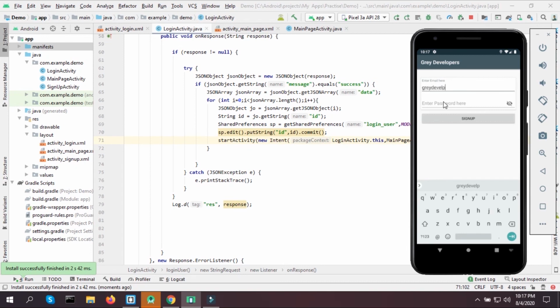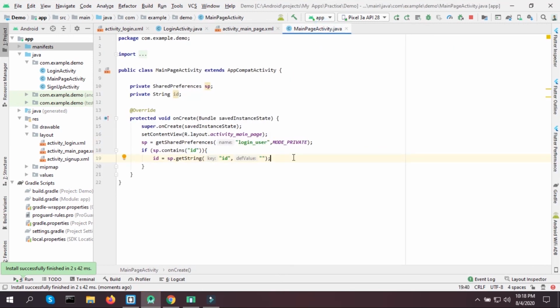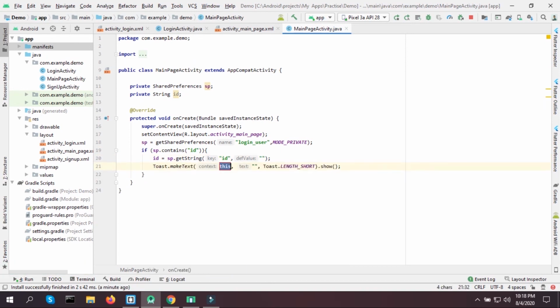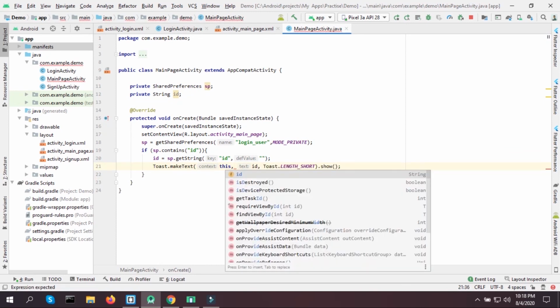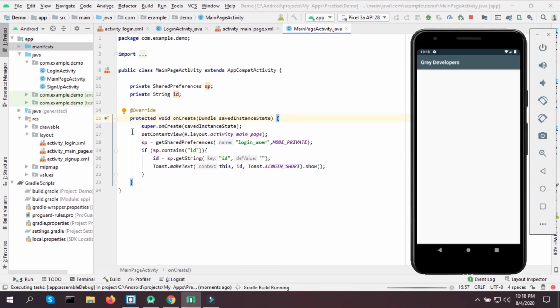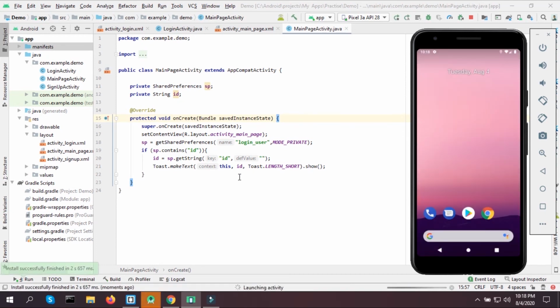Okay, developers, great developers, 618@gmail.com, 111, and sign up will take us here. And I forgot to toast this ID, so let's create a toast and pass ID here. So let's rerun and see if we are getting the ID on our main page activity or not, because we'll need that ID to log out our user.